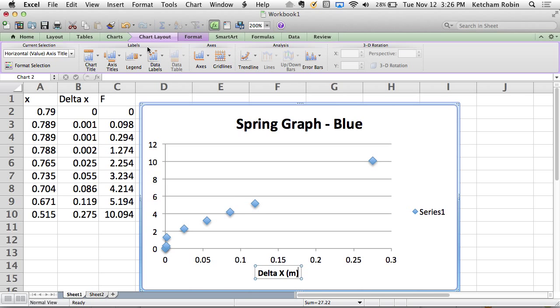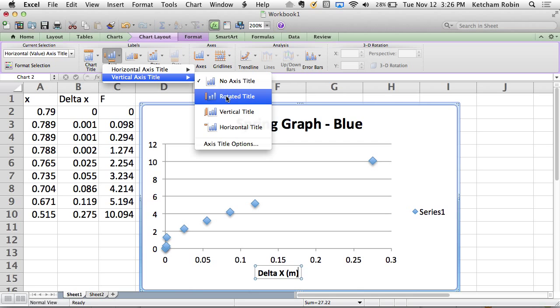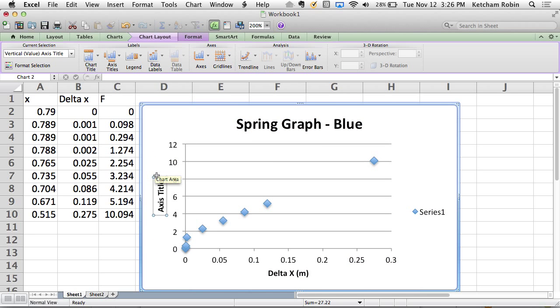Delta X in meters, and my vertical axis will be force in newtons. I could write out the whole word too. Now, a couple of things. If you find you're on the wrong axes, click one of your data points and you'll see what data is being used here.